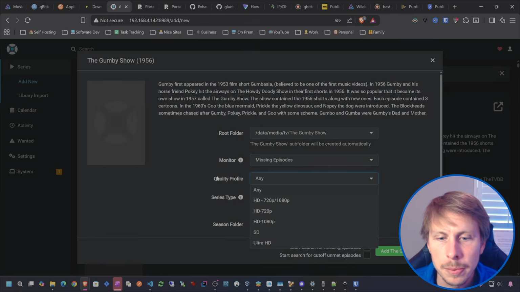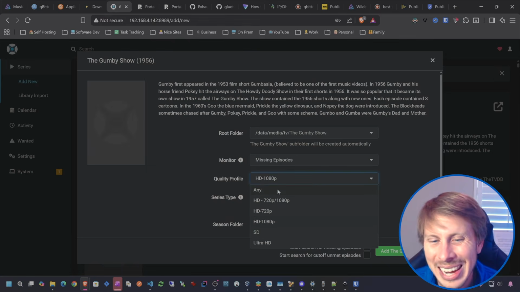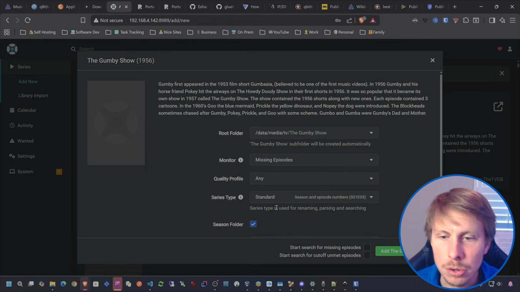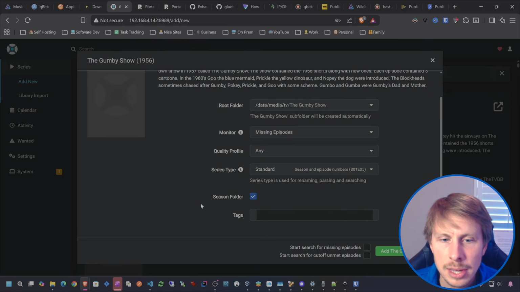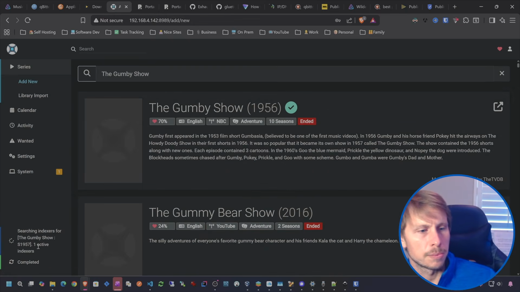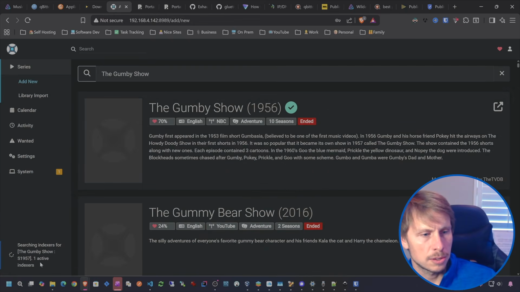Quality profile, we can set this to 1080p or any. I don't know what we're going to get with the Gumby Show. We can keep the series type at standard, and then we want season folders. So we can start search for missing episodes and add The Gumby Show. So we've got our one active indexer, and I probably should have just done the latest season because it looks like there might be quite a bit.